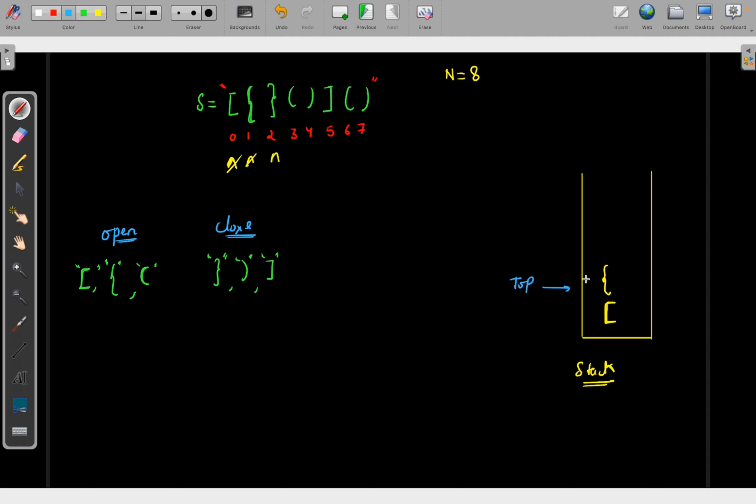I will simply point out that the top of the bracket is this one, and my current bracket is this one. This is a form of a closed bracket. Yes, this is of the same type, right? So what I will do, once I am getting a complete closed bracket.